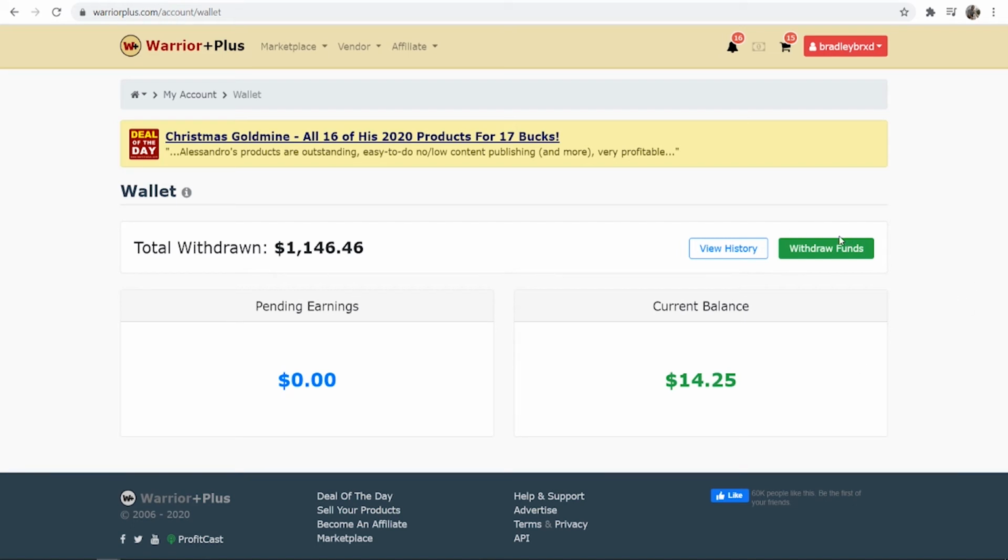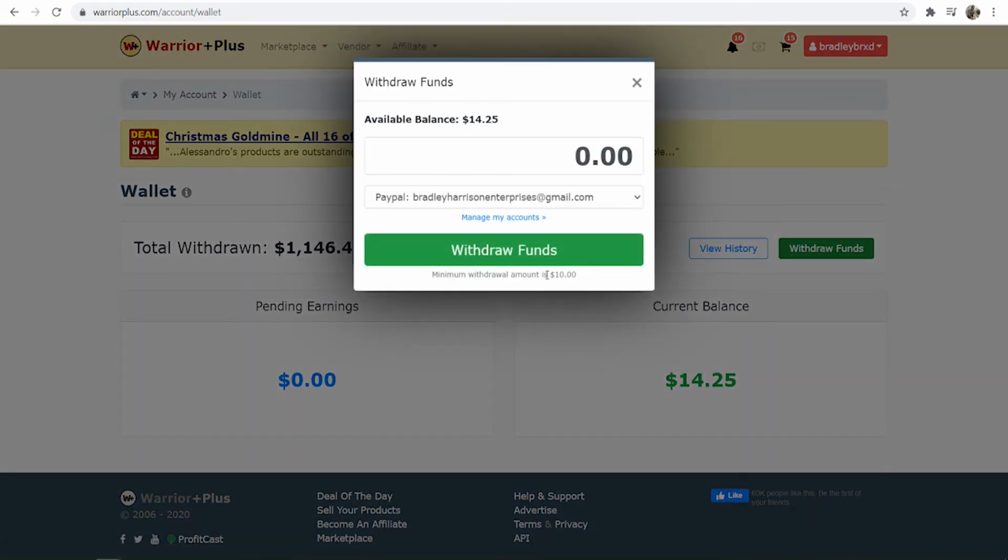So go ahead and click here where it says withdraw funds. It's going to tell you the minimum withdrawal is $10 here. We can just go and choose how much we want to go and withdraw. I'll just withdraw $14 here.